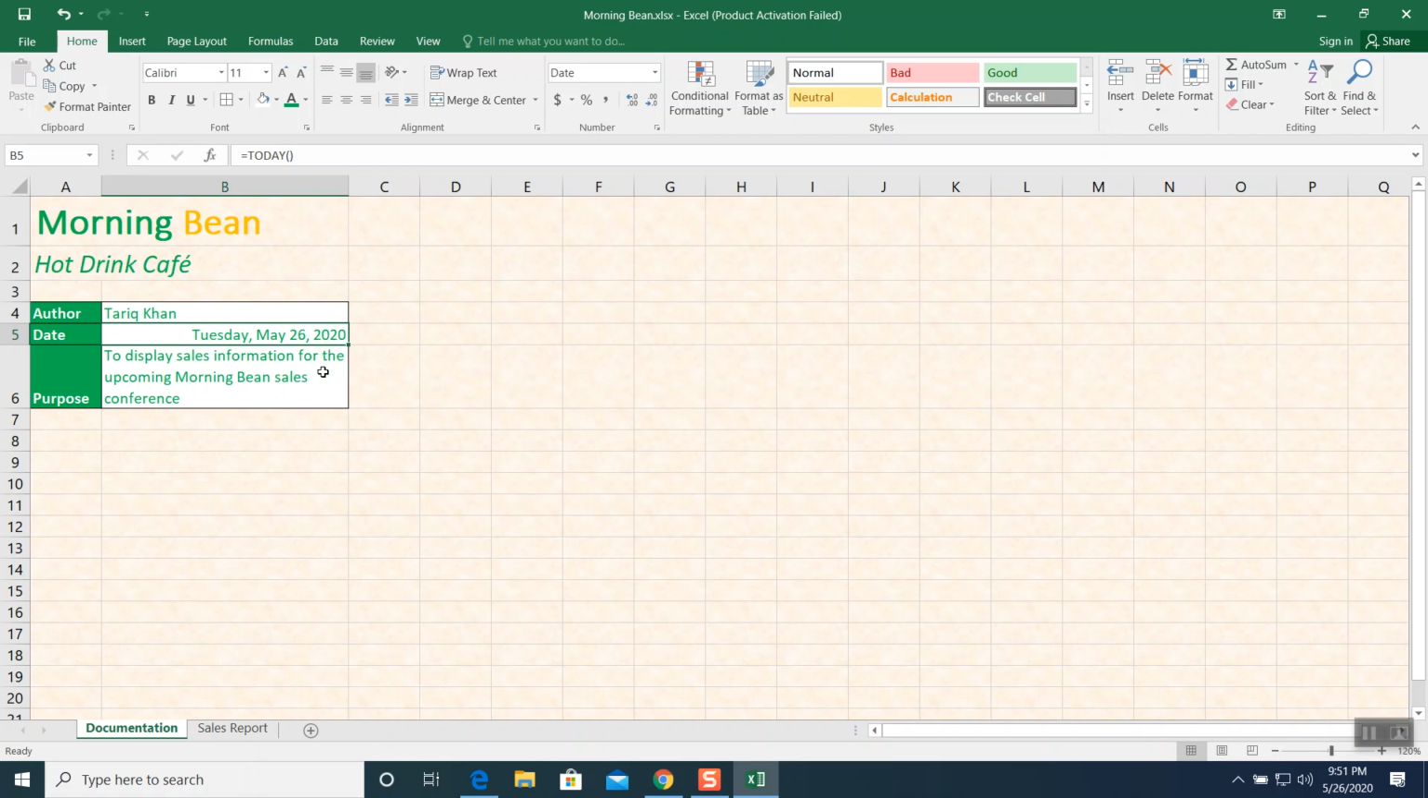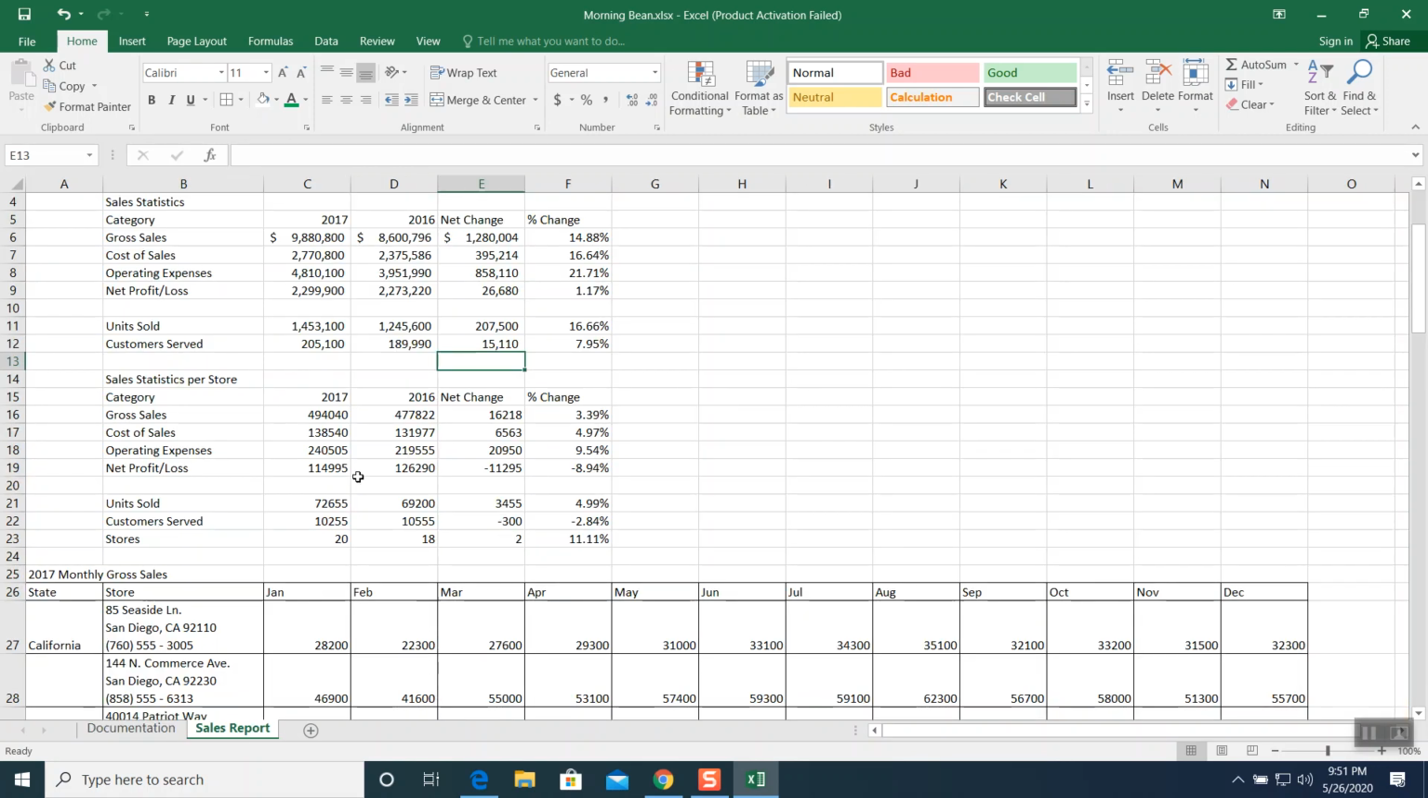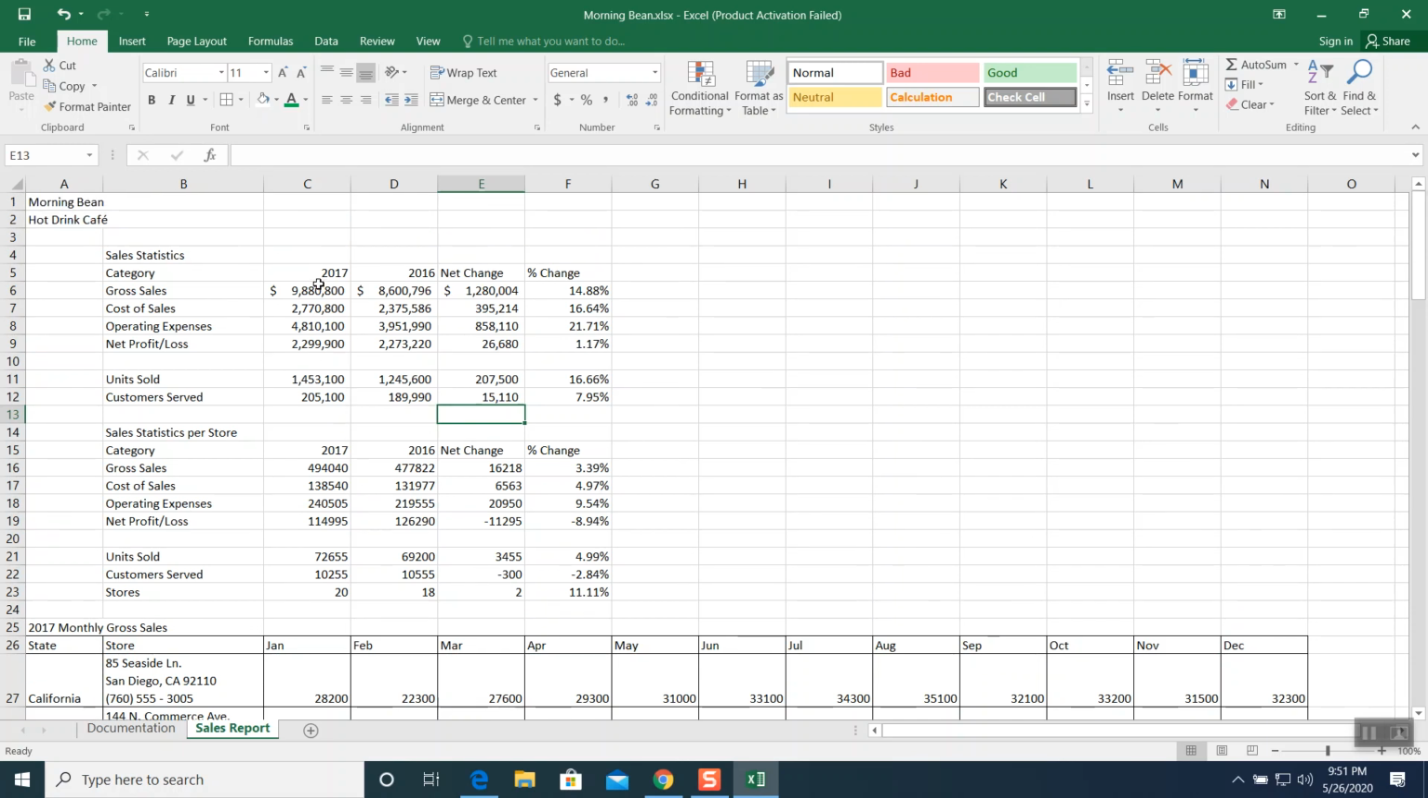Next one, it says go to sales report. I go to sales report. C5 to F5. Highlight C5 to F5. I highlight C5 to F5. Then it says move these numbers into center.